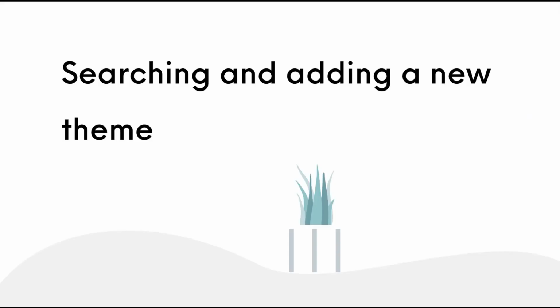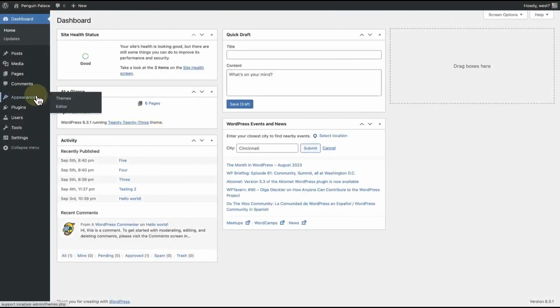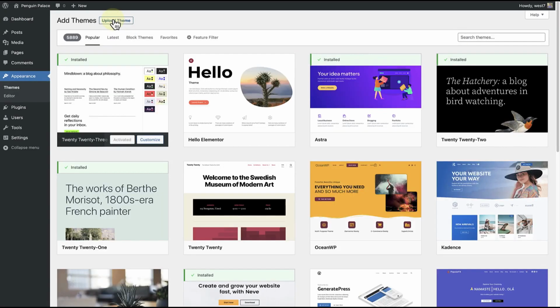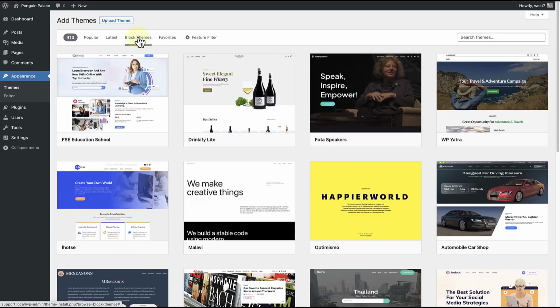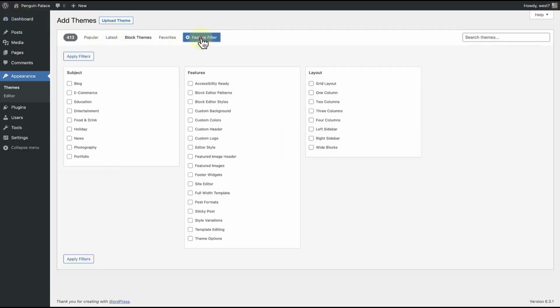Next, let's talk about searching and adding a new theme. To add a new theme, go to Appearance and click on Themes. And at the top, click on Add New. You can search for the most popular themes, the latest themes that have been added, and there's even a designated area for block themes. When you click on a theme, you will be able to see more details about the theme, as well as a preview. When you click on Feature Filter, you will be able to search for themes according to subject, features, and layout.